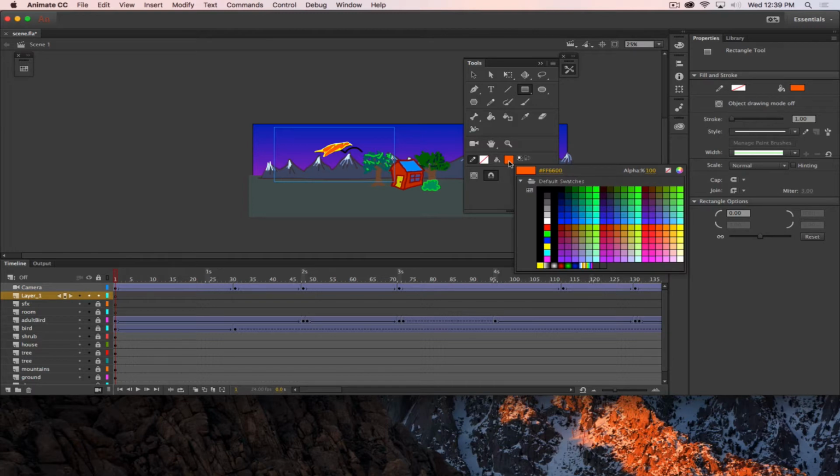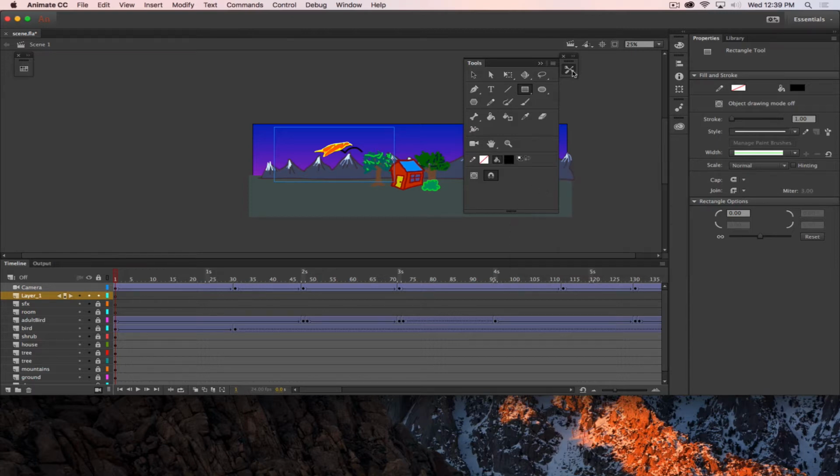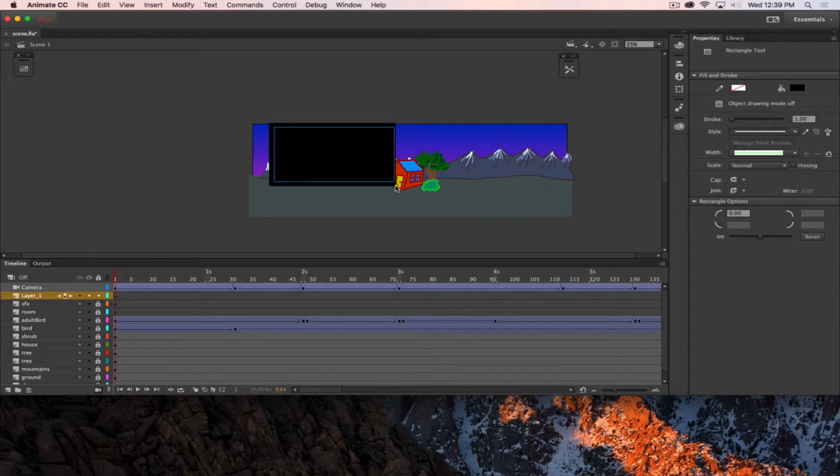In this case we can make it whatever color we want, but because I'm going to be doing a fade from black or a fade to black, I'm going to choose black as the color of choice. So I'm using the rectangle, no stroke, black fill, and I'm going to draw a rectangle that is at least as big as my movie. I could make it exactly the same size, or a little bit bigger or smaller, it doesn't really matter. But I'm going to just make that box there.